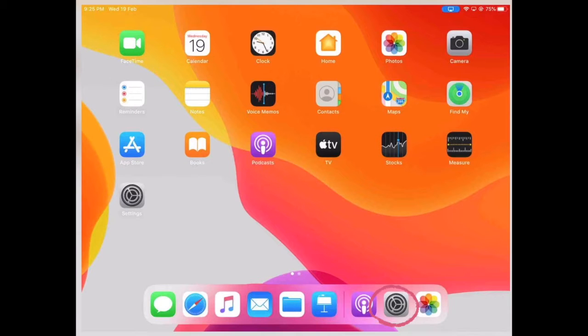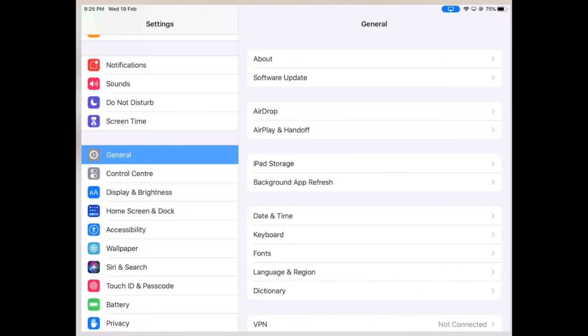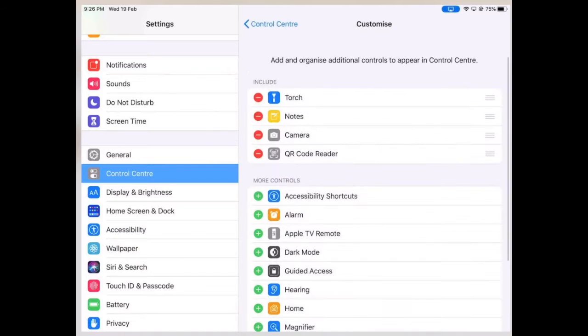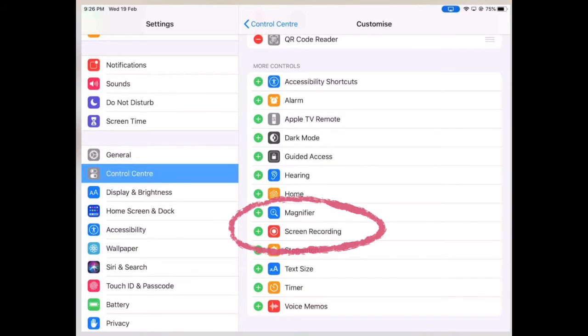Go to Settings, tap Control Center, tap Customize Controls, look for Screen Recording, tap the green plus button next to the screen recording.